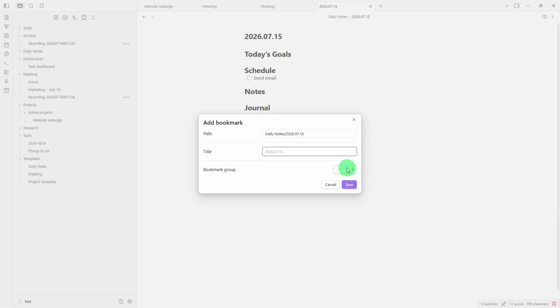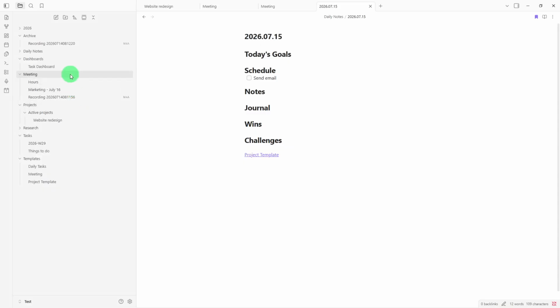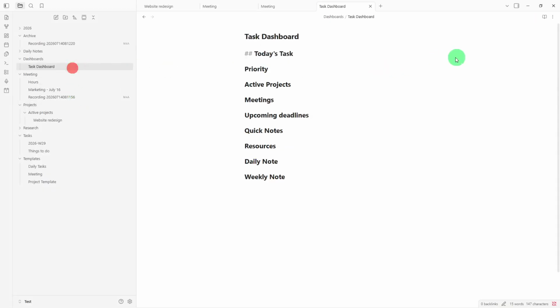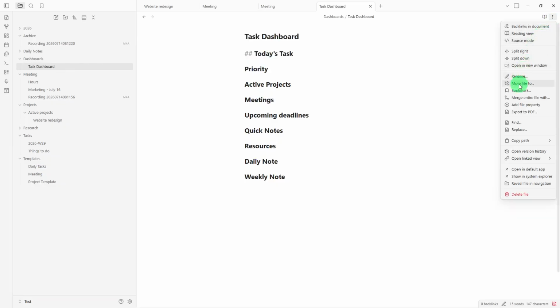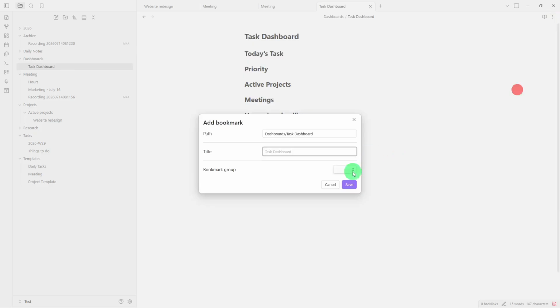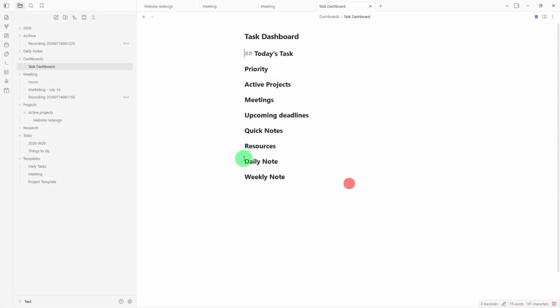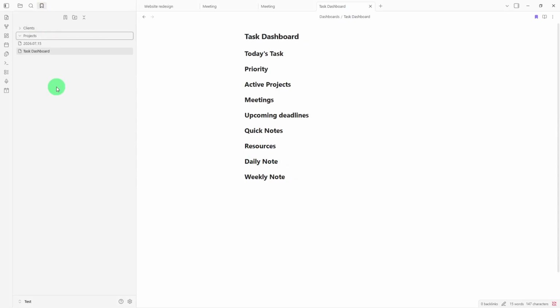Repeat that for a handful of your most important notes, your weekly review, your task dashboard, any reference documents you open daily. The goal here is to bookmark only what you genuinely use regularly. If you bookmark everything, the pane becomes just another cluttered folder, and you lose the speed benefit. Once you have 5 or 6 bookmarks, open the Bookmarks pane from the left sidebar. You'll see a flat list of all your saved items.